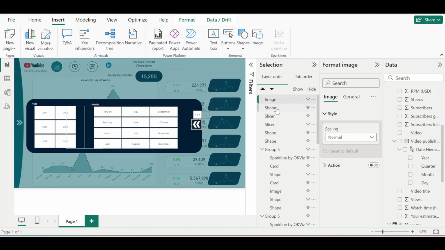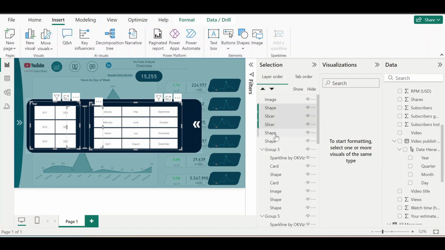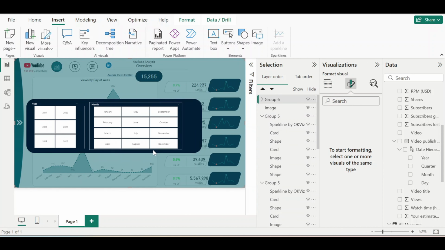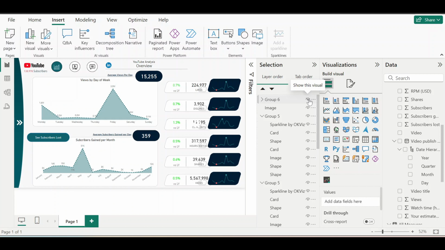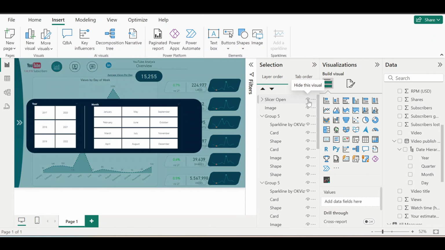So let's just select all of these visuals. I can select it from the selection panel like this. Okay, and let's just group it. If I hide this, the whole slicer panel goes away. Okay, so what we need to do now is if I click on this button, the slicer panel should show up. So we are going to create bookmark for this. Let's just rename this as slicer open so that I know that if I unhide this, the slicer is open.